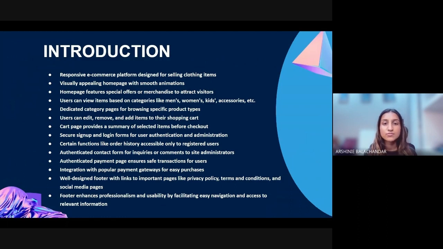An authenticated contact form is provided for inquiries or comments to site administrators. An authenticated payment page ensures safe transactions for users, with integration with popular payment gateways for easy purchases.